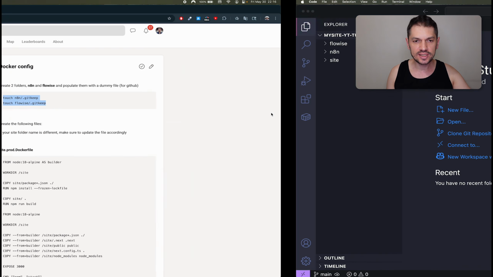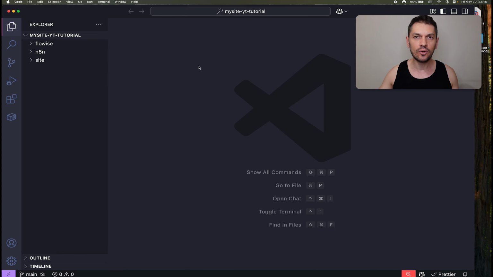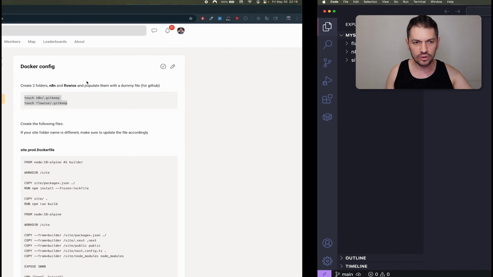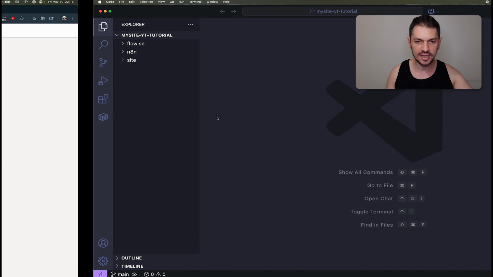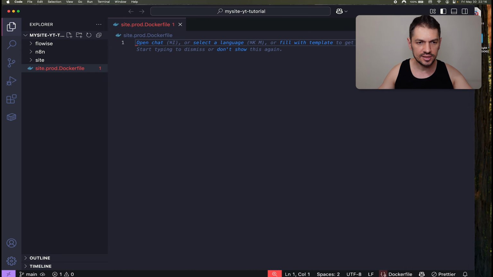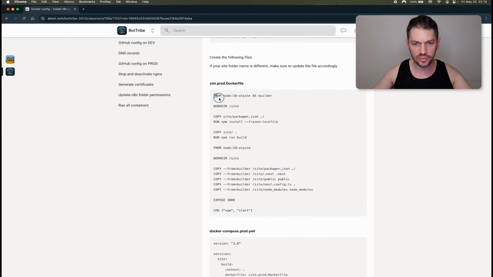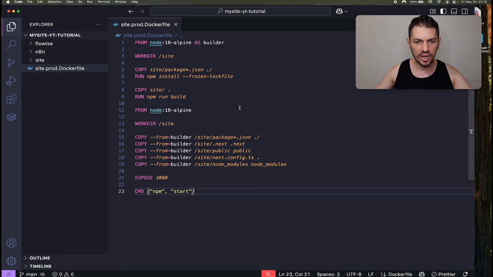Now, for the rest of this video, I'm going to be using VS Code. You can use pretty much any editor you like. I just use VS Code because it's very easy, very straightforward. I just enjoy using it. So next up, we need to create a site.prod.Dockerfile. This file will tell Docker how to start our site container. Okay, so let's just go ahead and create a new file here, paste that, and we're going to go ahead and copy everything, or you can just type it out if you like. That's all good. So we have that file.